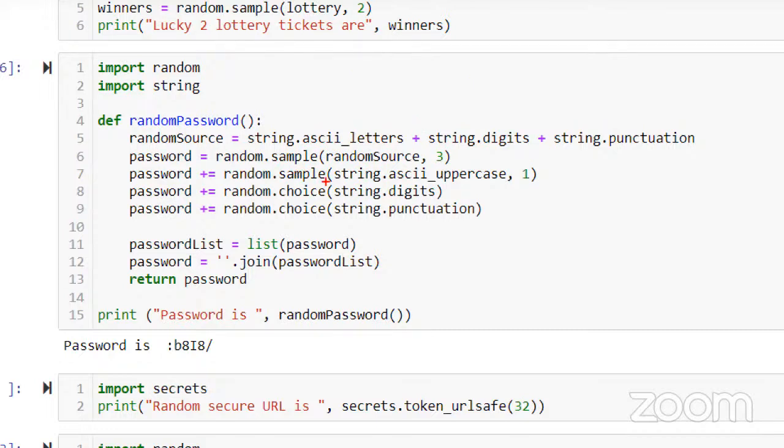Then again in that we are adding string dot ASCII uppercase 1. So in that sample you need to have at least one uppercase. So we are concatenating. We are generating one more set of sample from this given random source, right? Random dot sample. From this particular ASCII uppercase, we are getting 1. Then again, we are concatenating digit, and we are concatenating punctuation. So overall length is how much? Can you see? 3 plus 1, 4, 5, and 6.